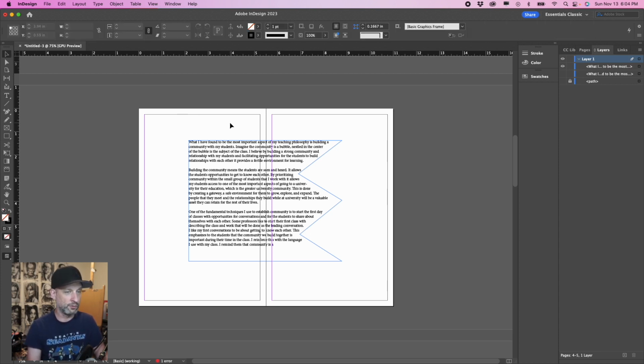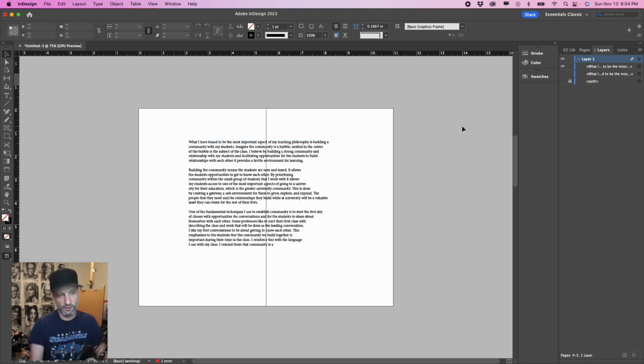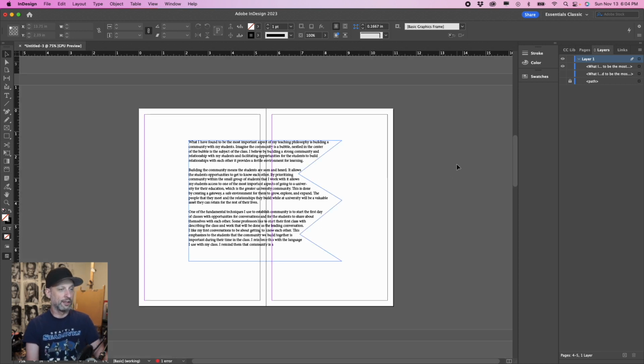And a reminder, if you have nothing selected and you press the letter W, you can get rid of all your guidelines and such, so you can see what's happening without them. But there you go. You can see we've followed the contour of the zigzag.